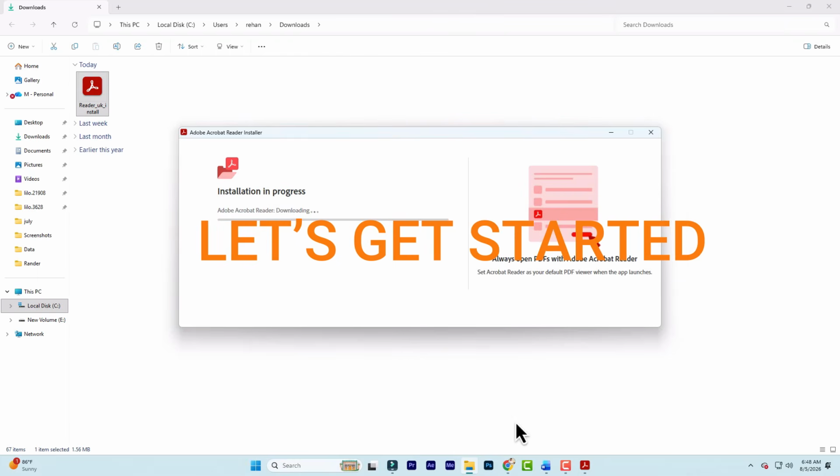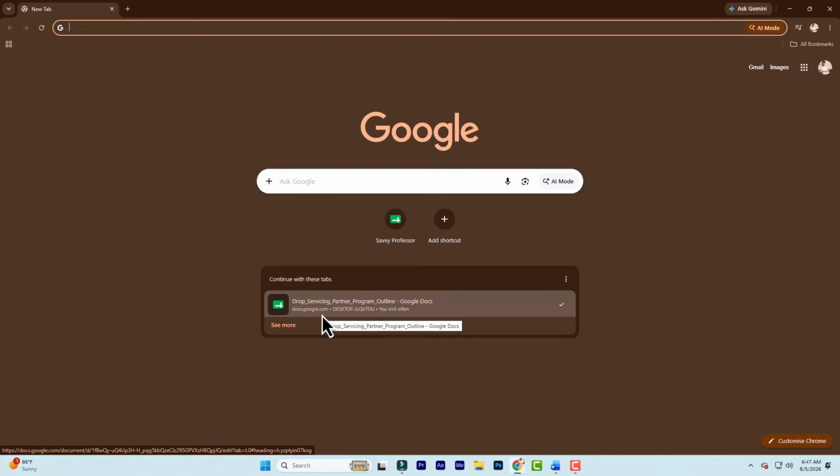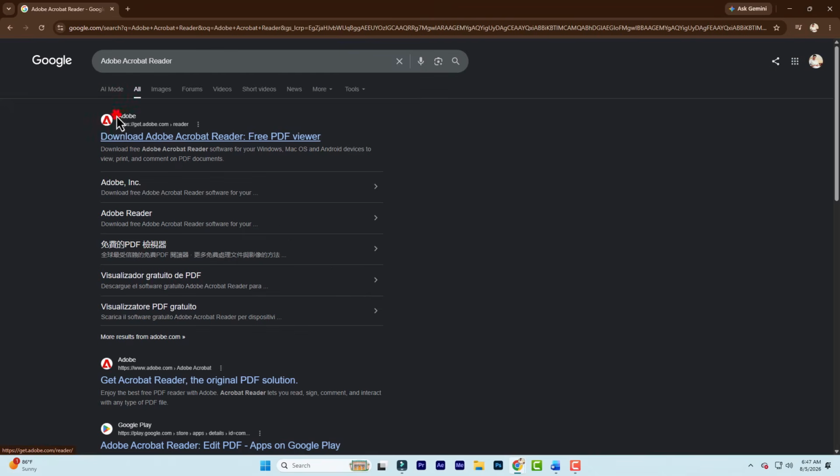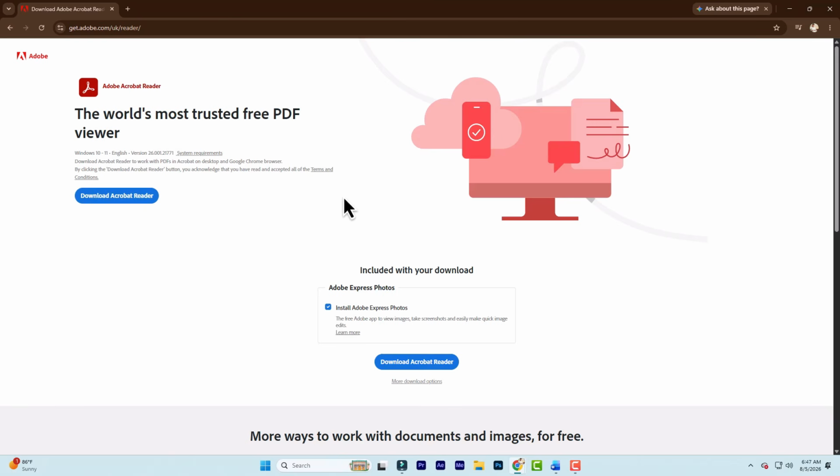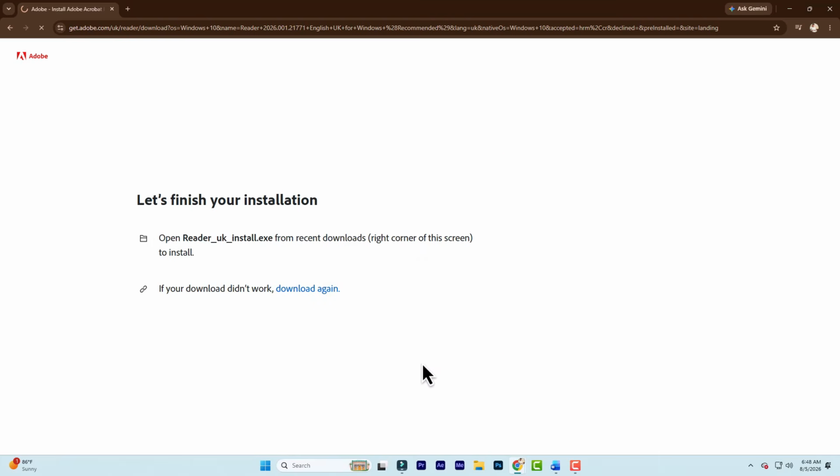Let's get started. First, open your preferred web browser. Go to the official Adobe Acrobat Reader download page. On the download page, Adobe may offer optional software. If you don't want to install any extra programs, uncheck those optional offers. Then click the Download Acrobat Reader button.